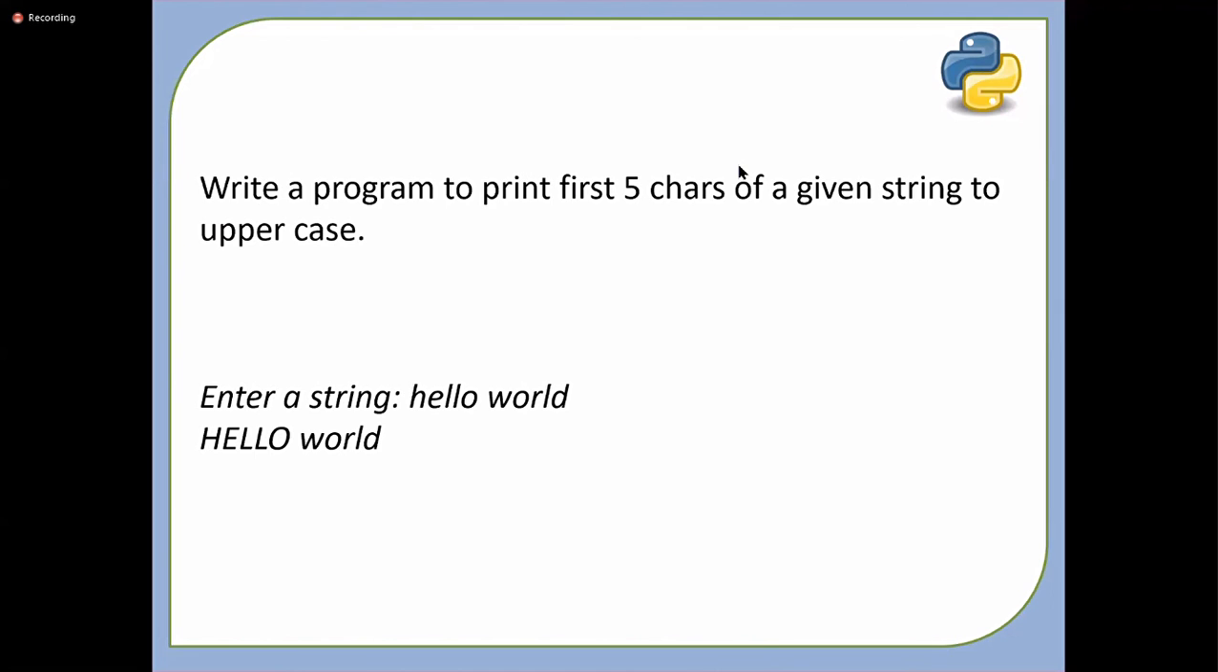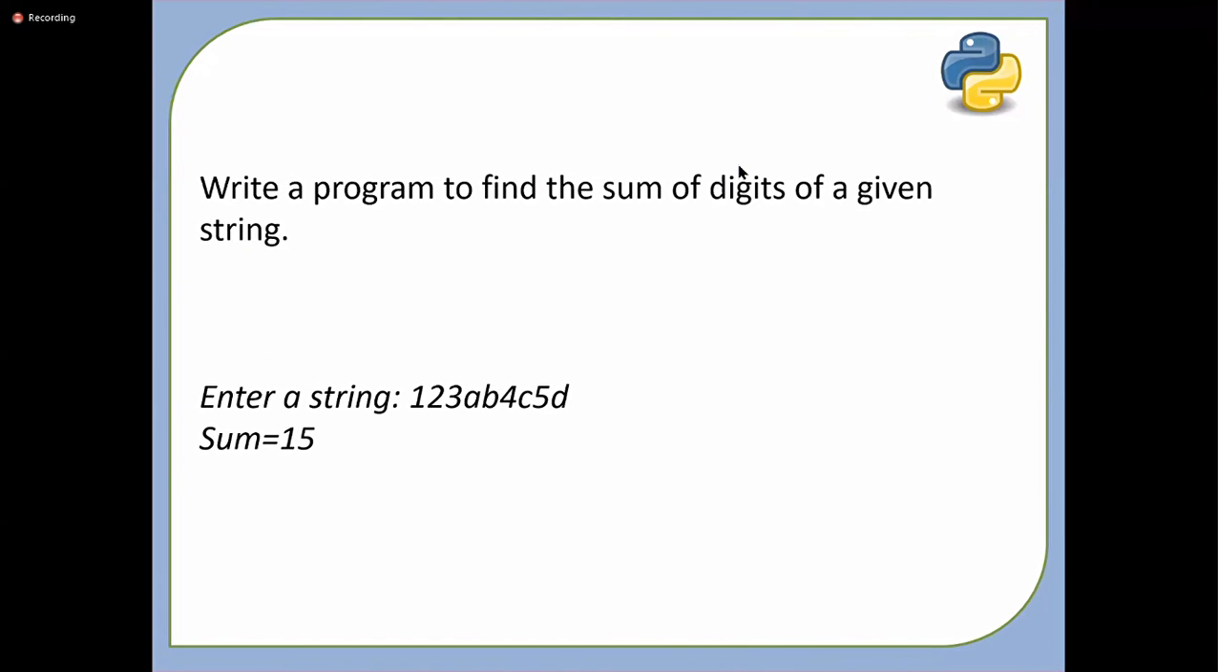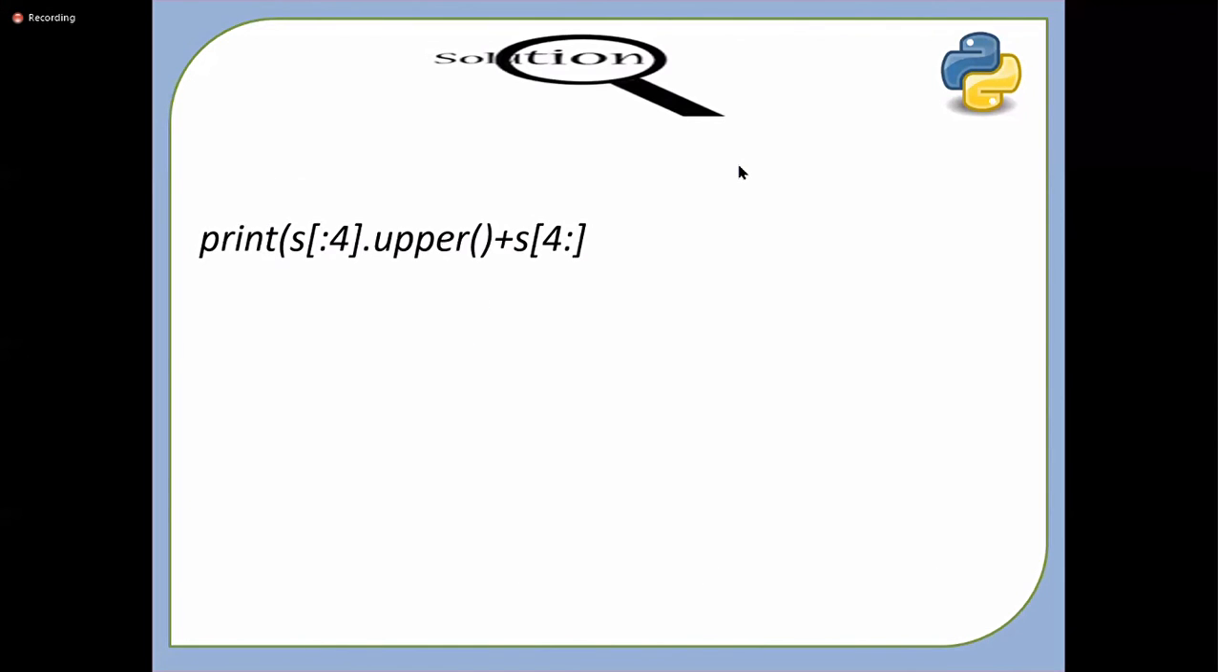Okay, so try for that. Tomorrow we'll see some more exercises, guys. Okay, some more exercises. Anyhow, we will use this in the next exercises we will do tomorrow.